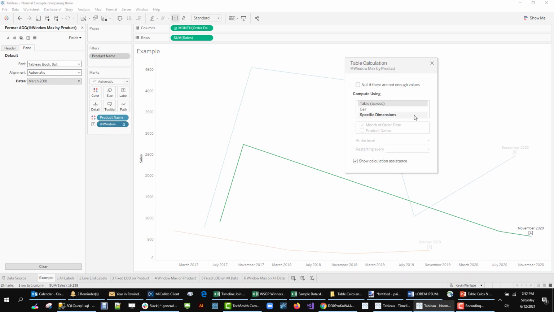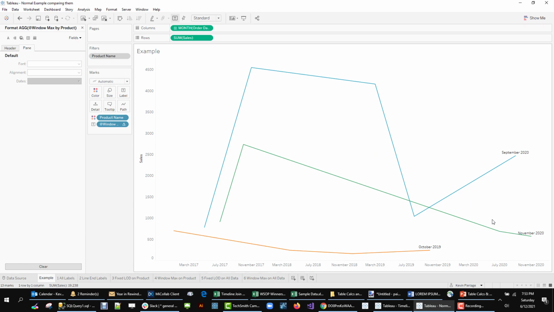And it says table across. For me, table across is kind of meaningless. I don't really get what that means. I like to be more specific. So to be more specific, how do we do that? Well, let's click on specific dimensions. So what you see here is this product name is unchecked, which kind of showed before, and it's calculating. Let's close this. It's calculating properly. So what's happening here?